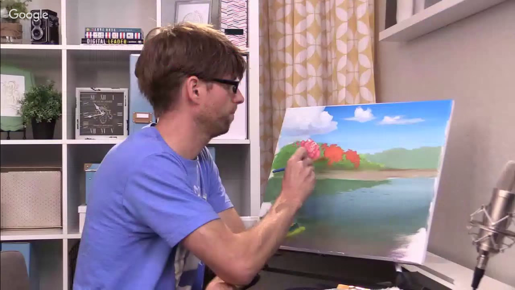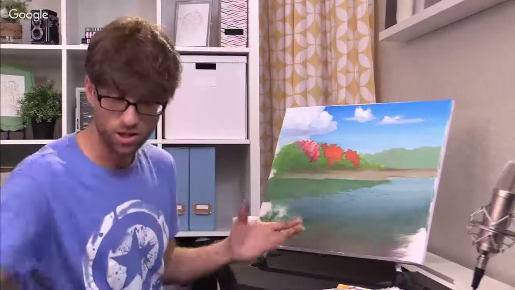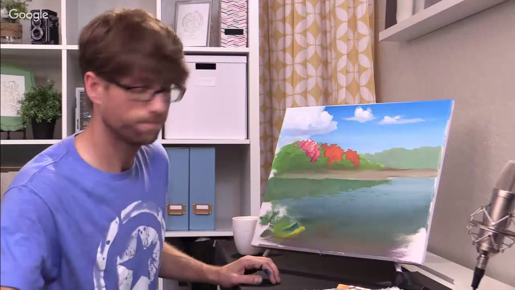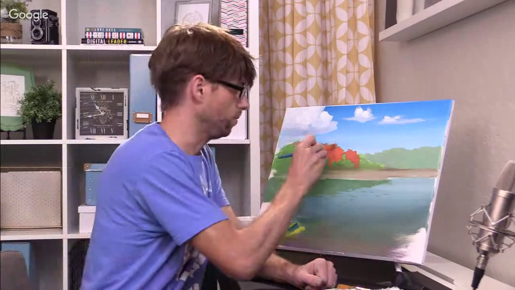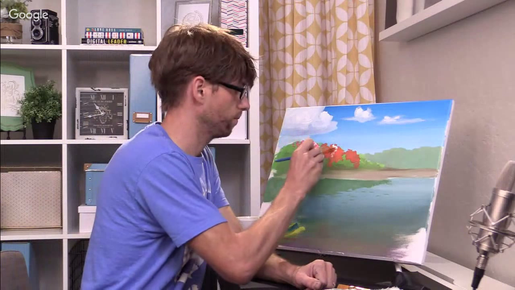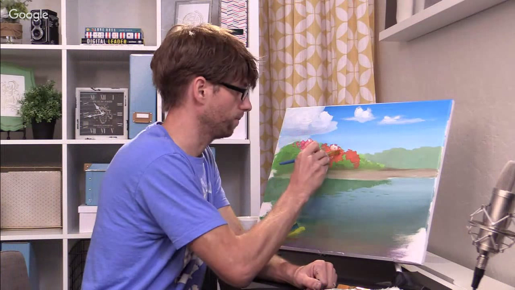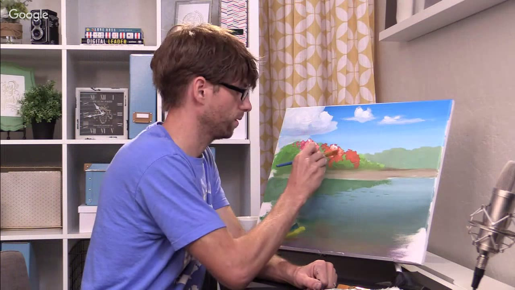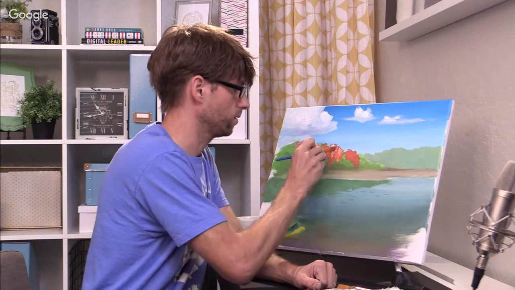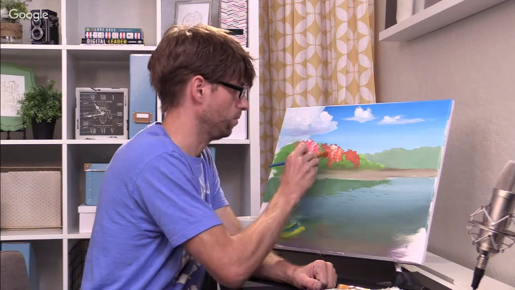All right. Okay, so then I'm just going to add white. Watch. Add a little bit of white here. And this is going to look okay. Just adding white is okay. But it's not the best. Not to me.